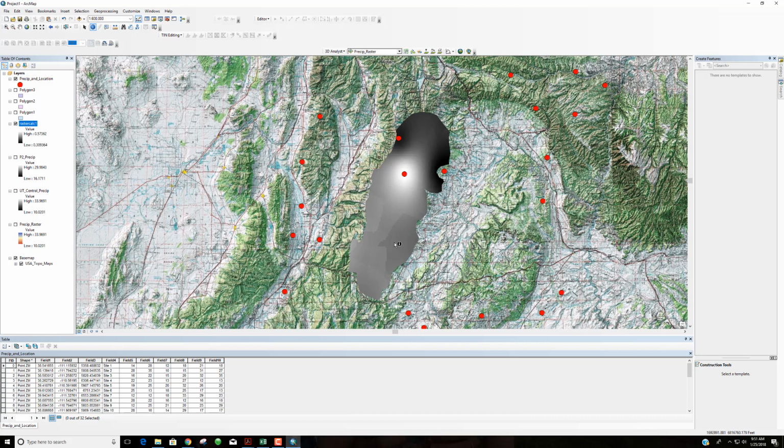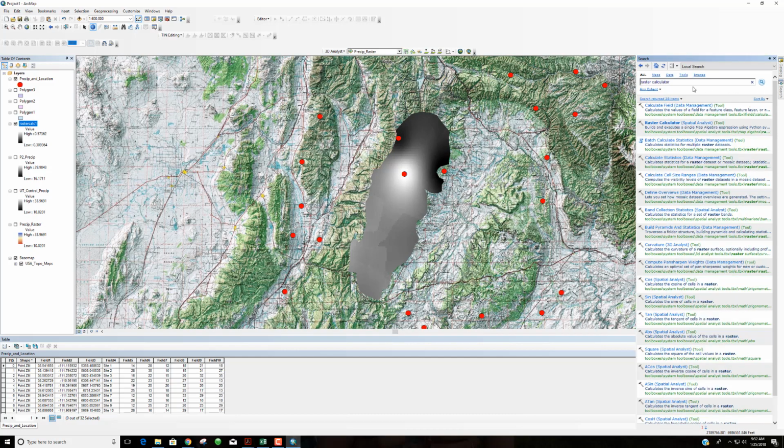So how could we do that? Well, we need to add up the value of each one of these cells, the volume associated with each one of these cells. So how could we do that? Here's another tool for us that we will use again, zonal statistics.